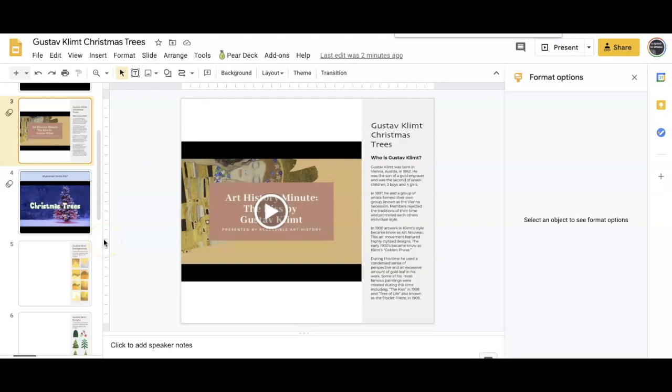Okay, so let's create our own Gustav Klimt Christmas trees. And the first thing you're going to do when you come in here is you're going to watch a video about Gustav Klimt's painting The Kiss. And one of the reasons I wanted you to watch this is to look at the way that he created patterns and how he based it on different art periods, okay?